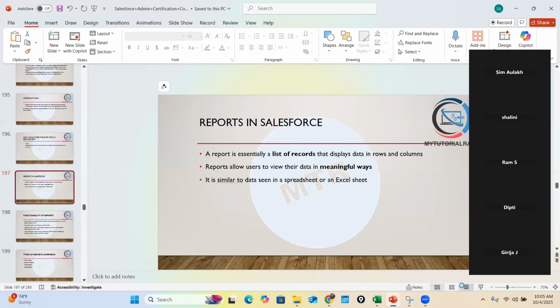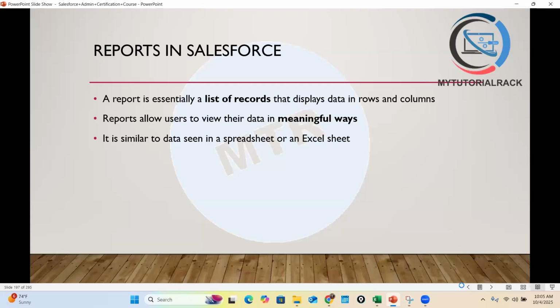Okay. So today we're going to talk about reports. Now, what are reports? Basically, if you want to get an idea on your data, if you want to analyze your data, the first place you will come is reports. A report is essentially a list of records that displays data in rows and columns, just like an Excel sheet.